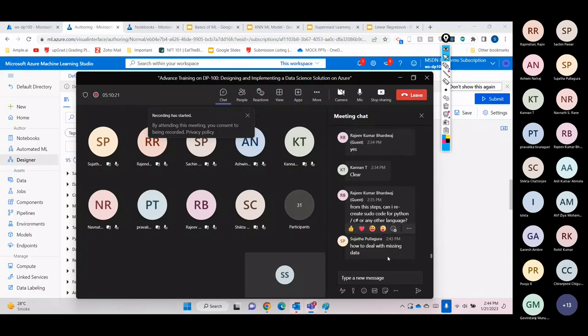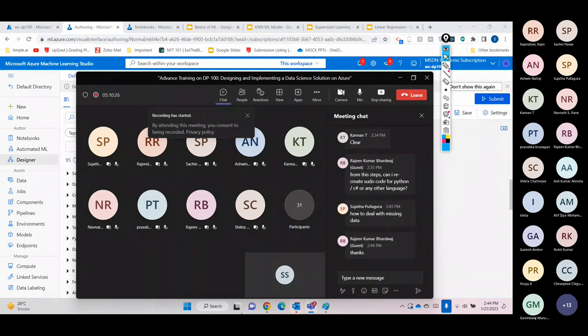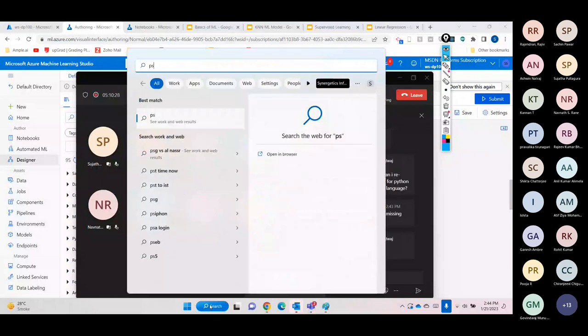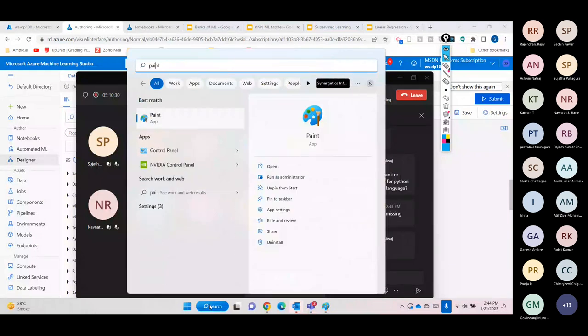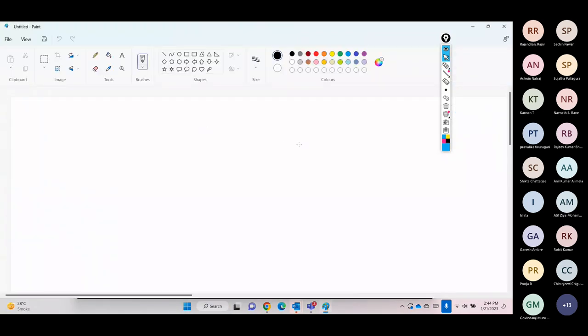Sujata says, how to deal with missing values. Okay. So Sujata, what we do is we follow this guideline. Now, this guideline is not a fixed guideline. It depends on the scenario. But just to give you a head start, I'm just writing the guideline. By the way, in order to deal with missing values, there are only three options available for you.